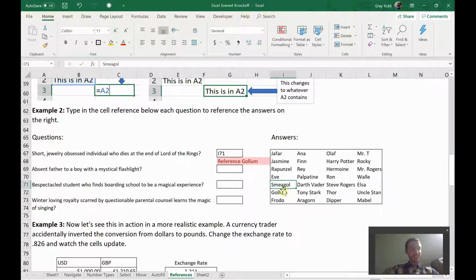Smeagol, right there, right? Okay, sorry about that. I'll have to fix that. Well, it'll be fixed by the time you get it. So you can do Smeagol or Gollum if you're a nerd like me. Okay, absent father to a boy with a mystical flashlight while making fun of Star Wars.